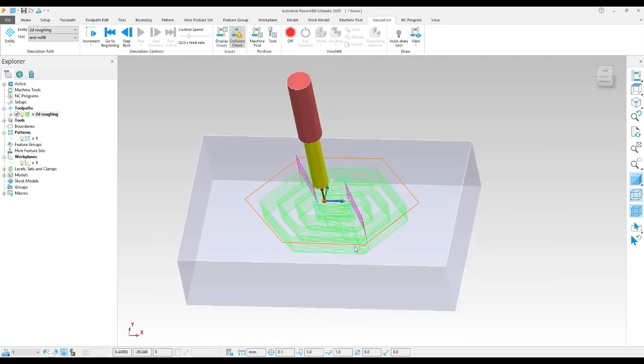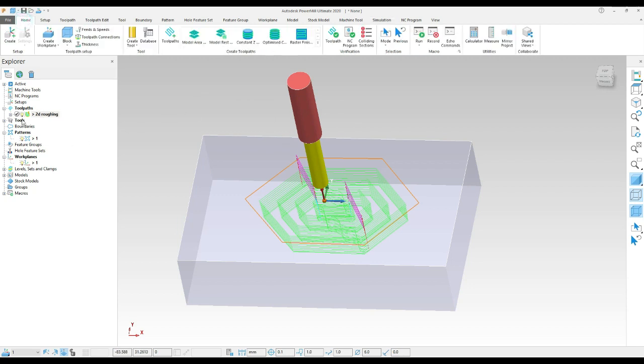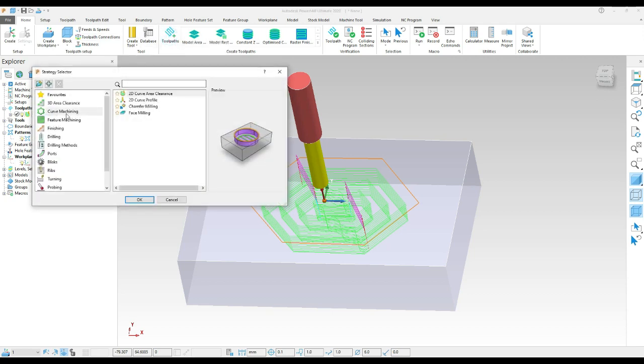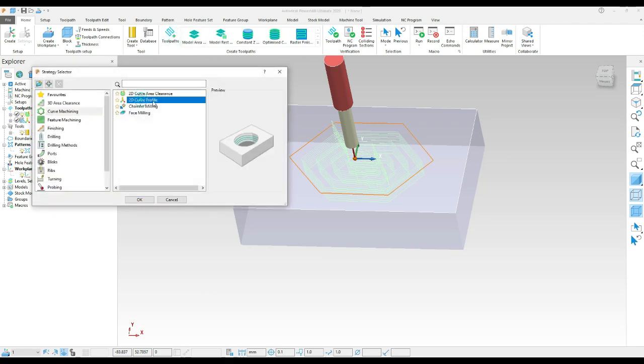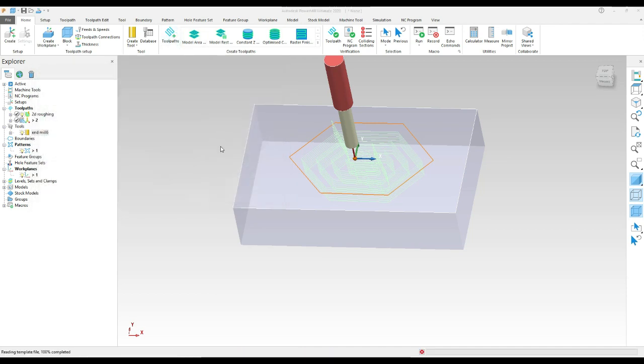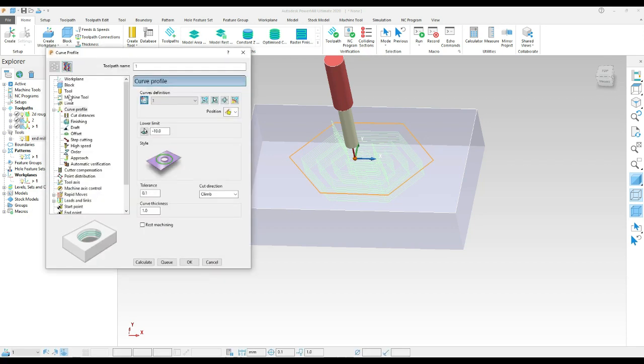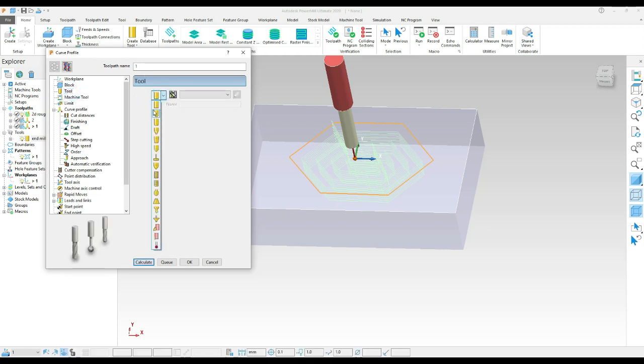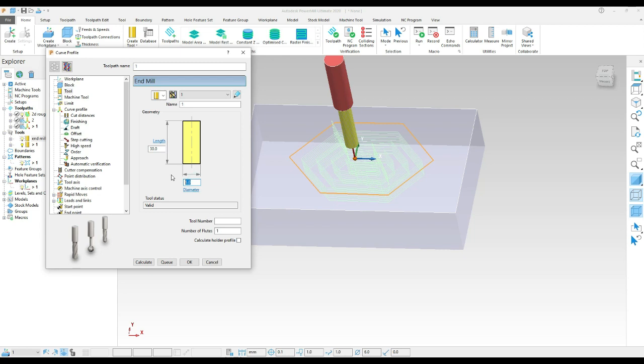I hope you understood. Now we move to curve area clearance. Okay, so now in this toolpath we are back to home, and we will select 2D curve profile. In the same curve we will select 2D curve profile. We will make a little smaller tool, and we will select end mill and make it 4 mm. Okay, and this is the name. We will select END4, the 4 diameter tool.